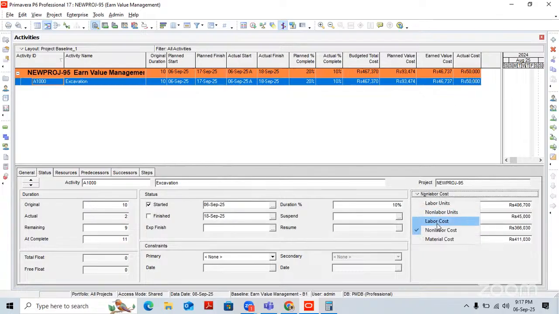In the same way, material cost. 20,000 you have planned for material, so for 10% you have to spend 2,000, but actually you are spending 3,000. As per this calculation, you have to spend 21,000 at completion cost. So overall, your actual cost is 53,000. As per progress, you have to spend 46,737, but actually you are spending 53,000.